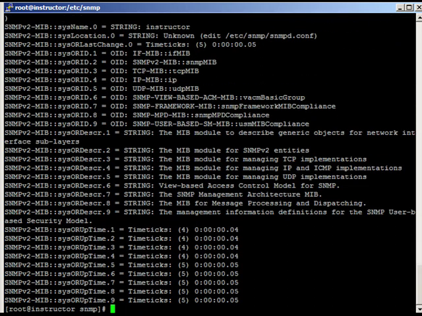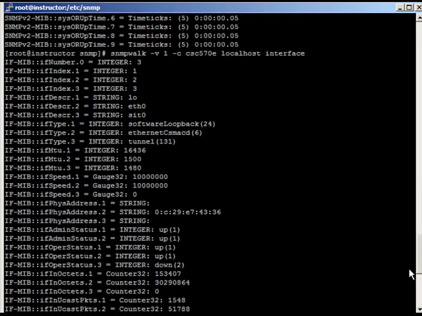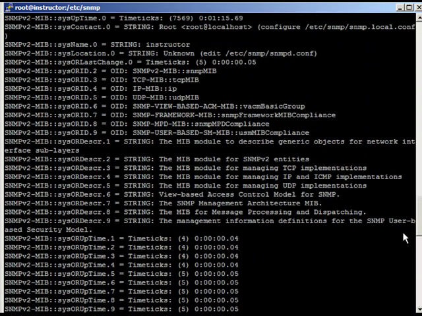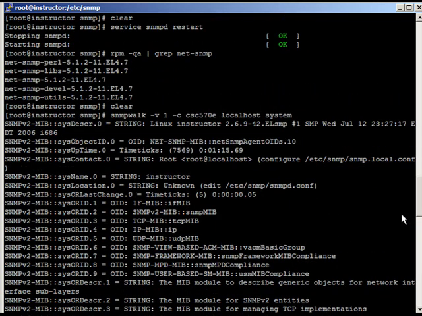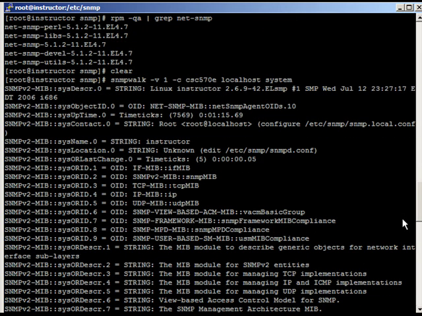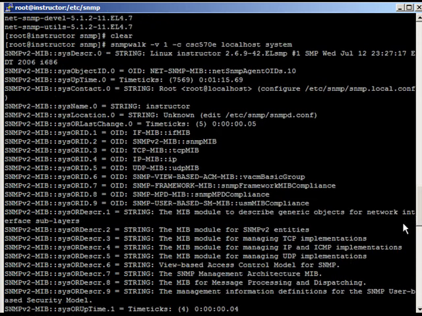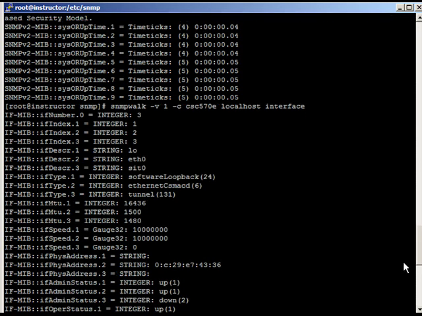Now I did that for system, but I also could do this for interface, which would be the network interface information. So this is all of the network stuff. These are all the network MIBs. Now if I wanted to query one specific individual OID, I could do an snmpget. And let's take a look at here.